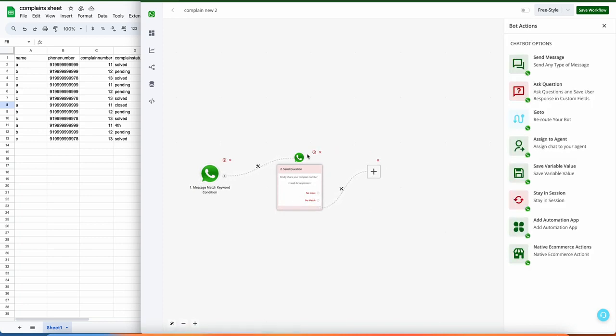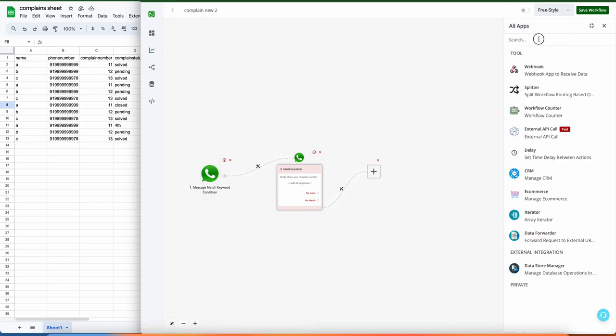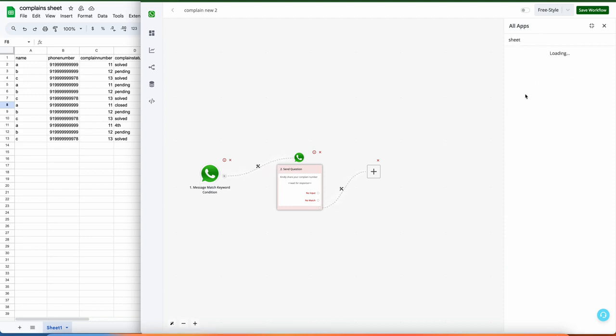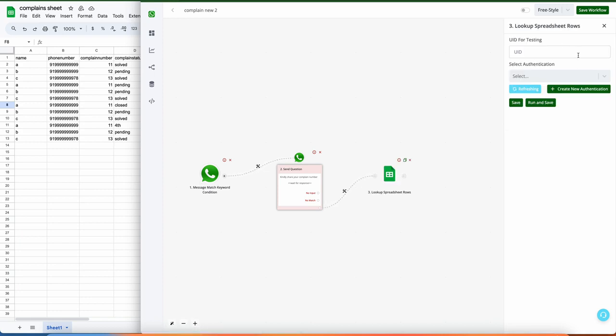Now, whatever the user will type here as the complaint number, in the next step, I'll fetch records from Google Sheet and then send it to the user. So to do that, I'll click on Add Automation app and search for Sheet here. Here we have an action known as Lookup Spreadsheet Rows.